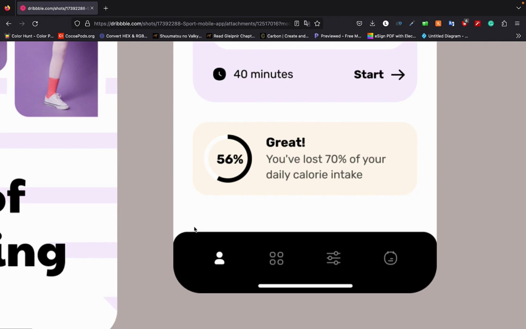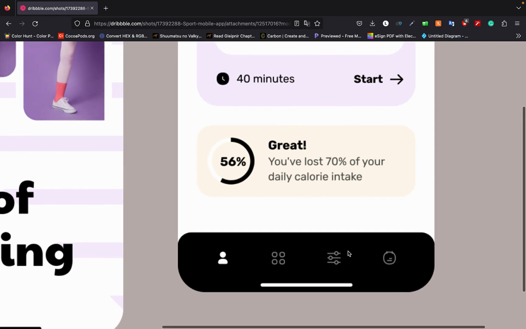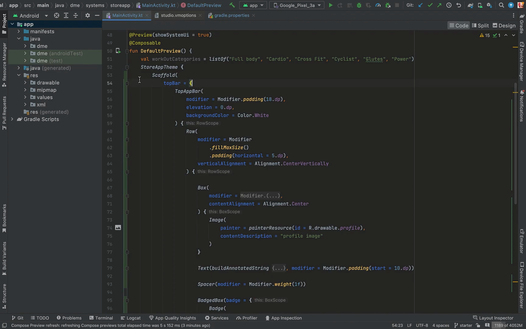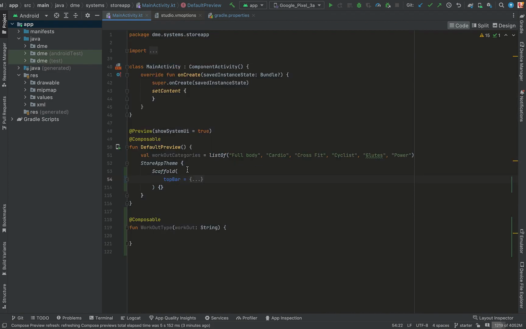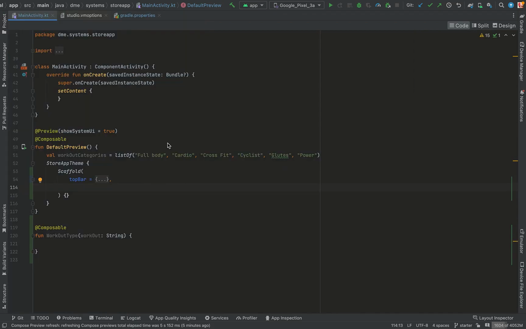So in the bottom bar, what you can first notice is the top corners are rounded, and the bottom navigation bar contains 4 items. The first item is filled with the color of white, and the remaining 3 are just outlined with the gray color. In our Android Studio IDE, what we first want to do is minimize the top bar body, so we have more space to create a bottom navigation bar.